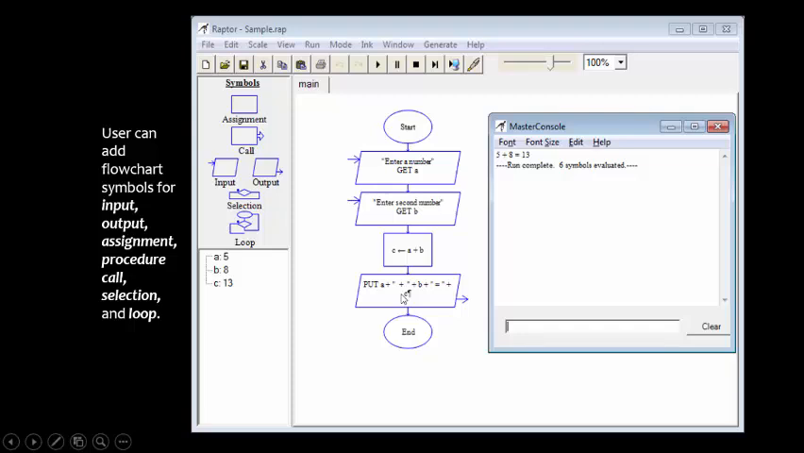And here we have the output box, and this displays the output for the program, which is here in the master console. You see 5 plus 8 equals 13, and then we end the program.